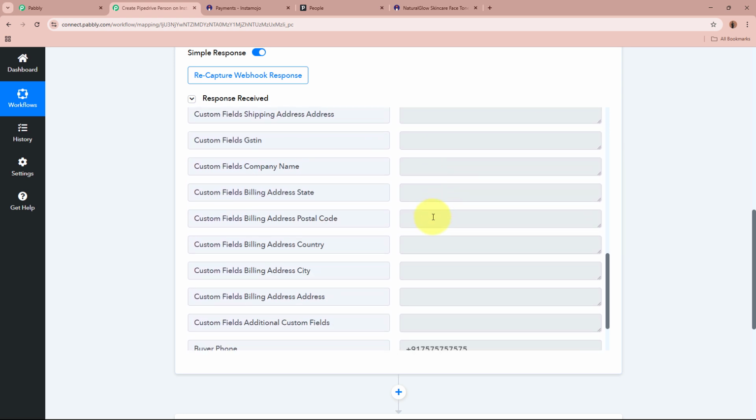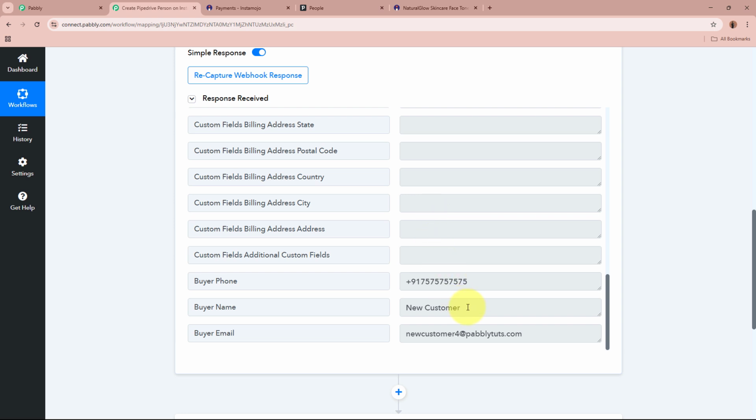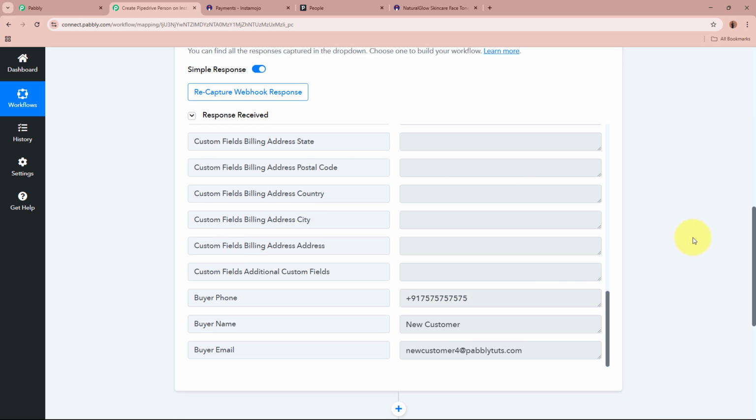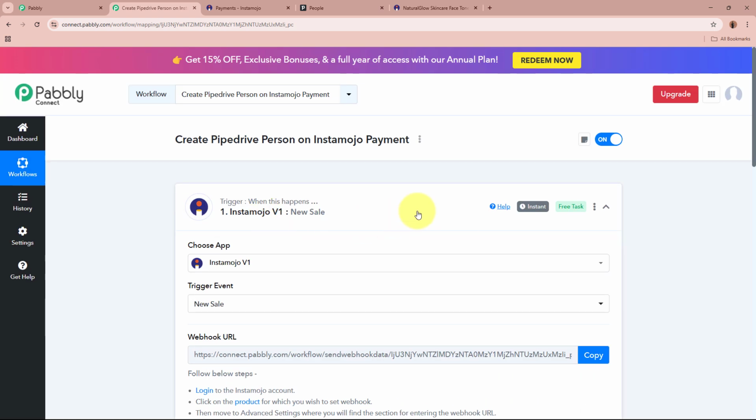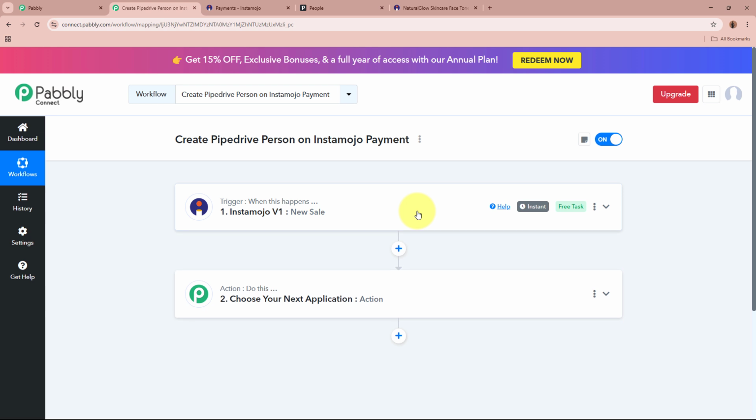If I further scroll down, we have received our customer's details like the first name and last name, that is New Customer, email as newcustomer4@pabblytudes.com with a dummy mobile number. As the response of the payment being done has been captured in our trigger, this means that Instamojo V1 has now been successfully connected to Pabbly Connect and our trigger setup is done.